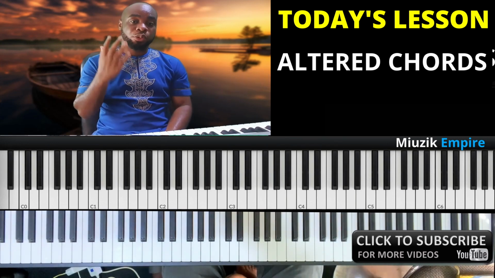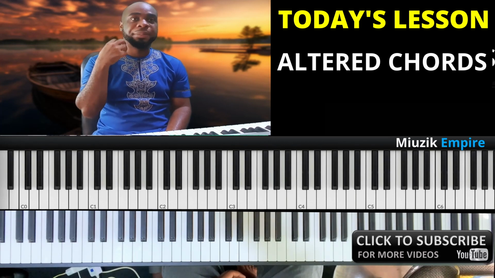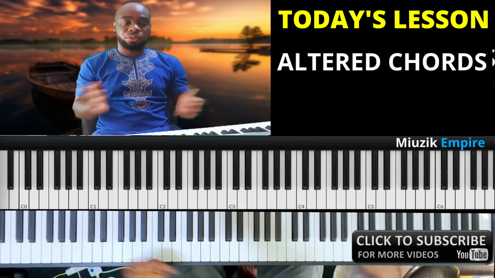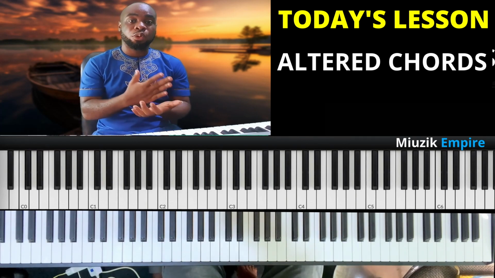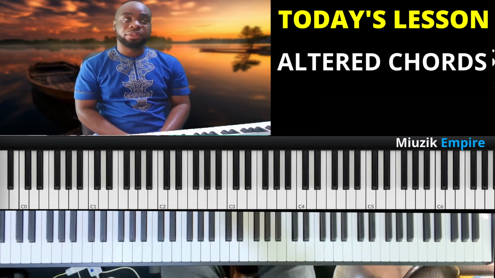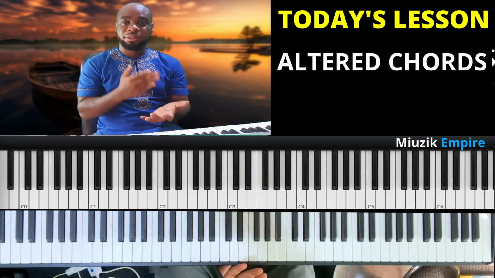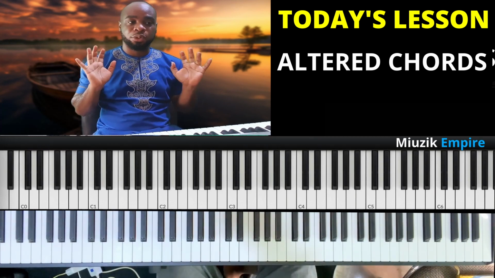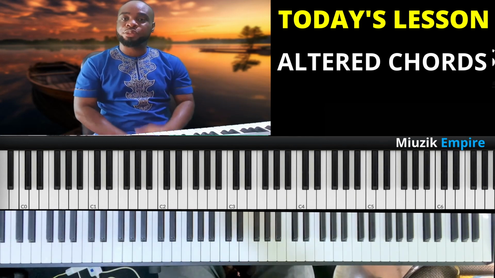When we talk about altered chords, don't try to picture it like how you would picture, let's say, a major 7th chord, or a minor 7th chord, or minor 9th chord, or a dominant 11th chord. Those kinds of chords are definite. So what do I mean? When we talk about a major 7th chord, you automatically know that a major 7th chord is constructed by playing the 1, 3, 5, and the major 7th note. Even with the inversions, it's still made up of a 1, 3, 5, and the 7th note.